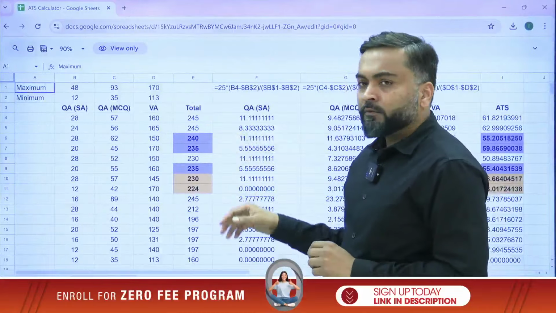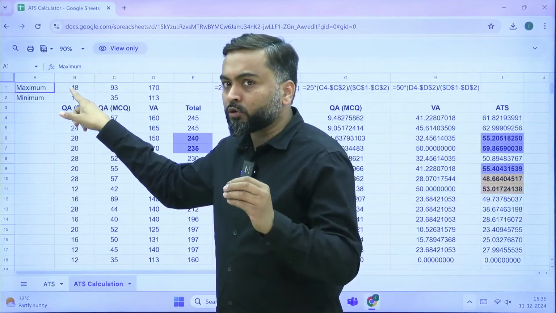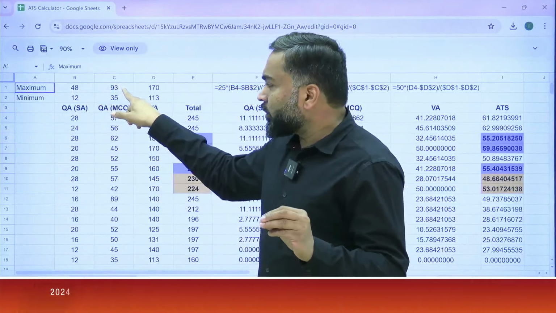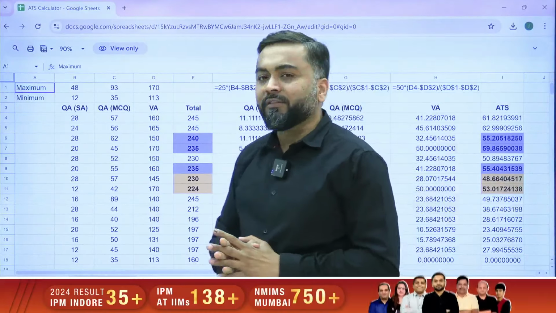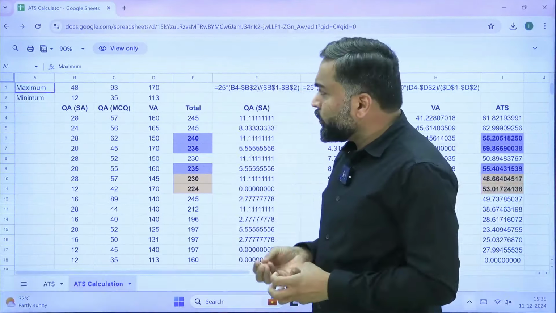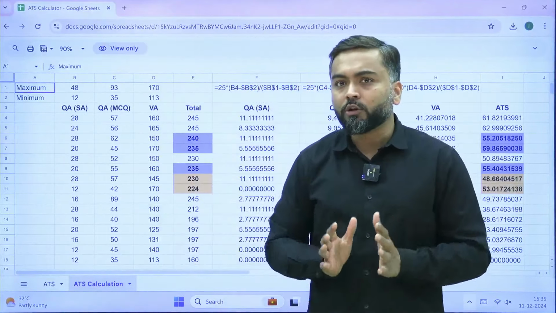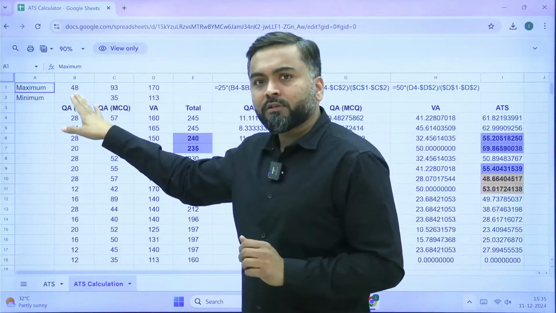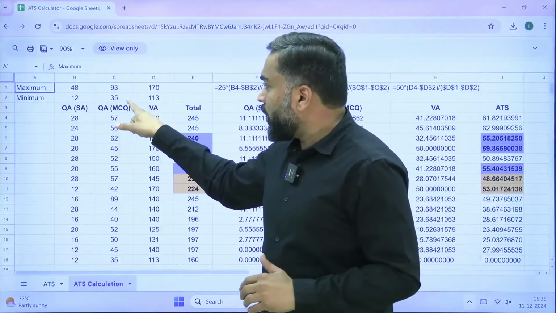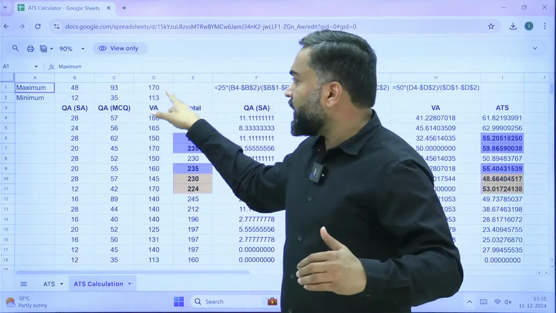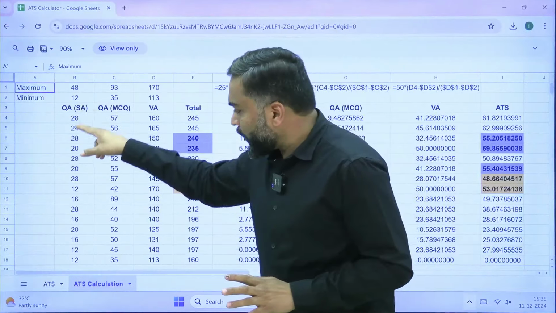Here, the maximum score in the QA short answer section was 48, in QA MCQ it is 93, and for verbal ability it is 170. This is what we have assumed, based on the scores that we have received from our students. The minimum mark that a student scored was 12 in the general category, because that was the cutoff. For MCQ it was 35, and for verbal ability it was 113. These are the data points we have.